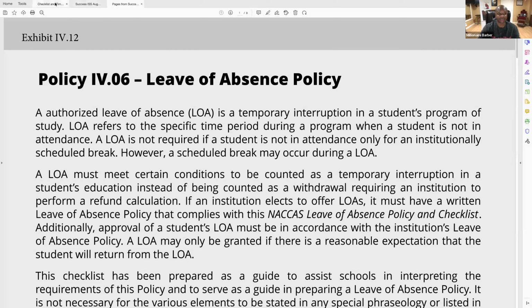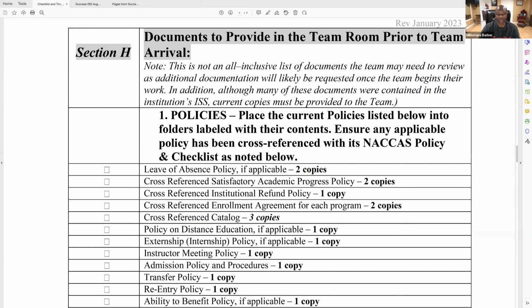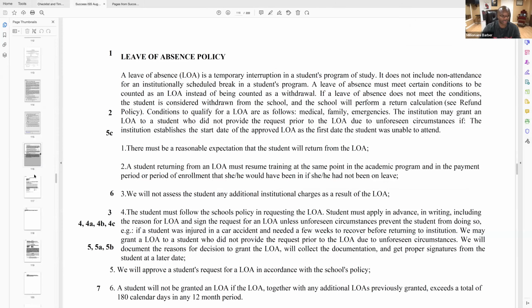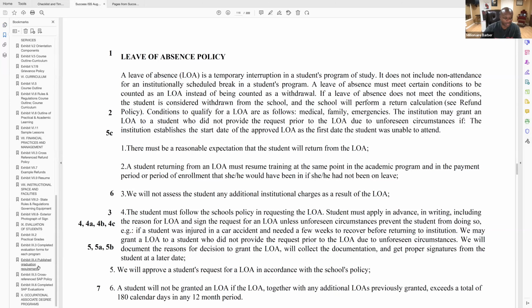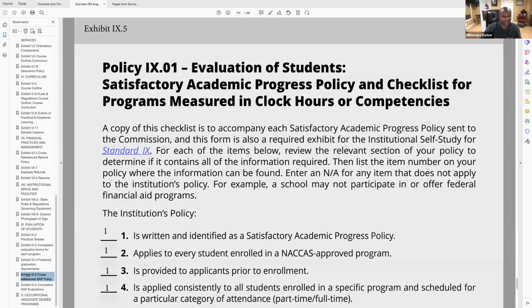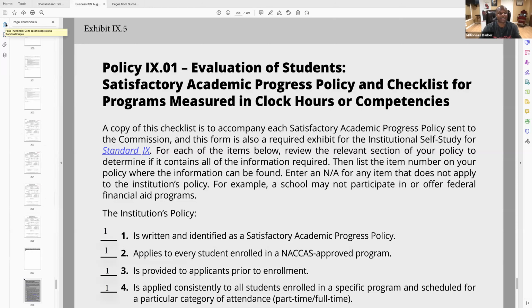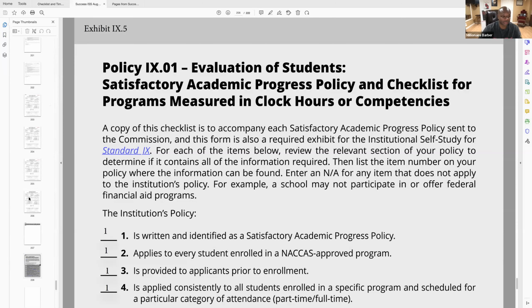The next thing that they want, cross-reference satisfactory academic progress policy. So we're going to go to the institutional self-study. We're going to click on this bookmark over here. We've got to find the satisfactory academic progress policy, which is down here, exhibit 9.5. We click on it. It's on page 208. We're going to click on the two pieces of paper at the top left, these folders. We're going to go down here to 208. And what we're going to do, we're going to click on it.